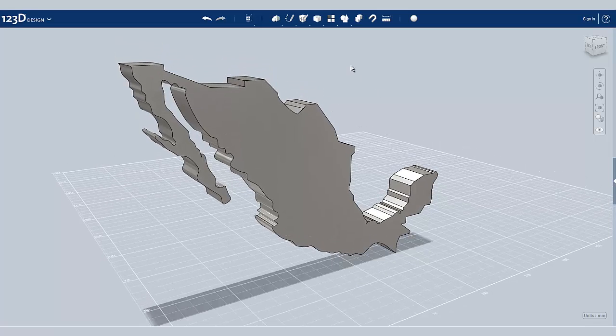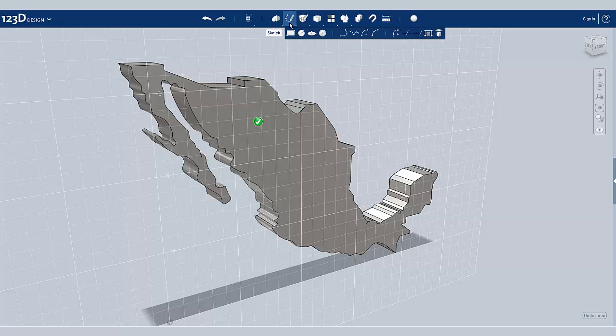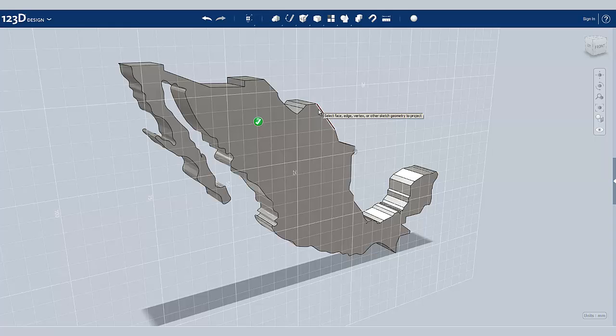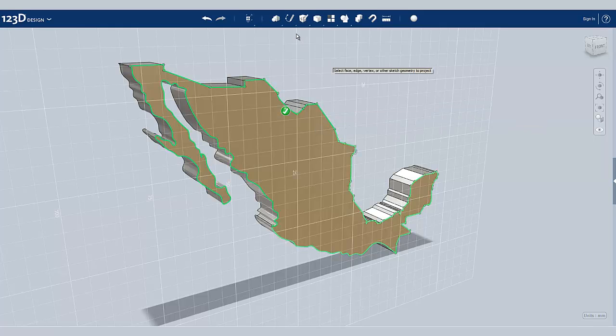Now I could go ahead and start using the polyline tool to begin sketching on this model. However, it'd be very helpful if we had the border of it. So instead of beginning to sketch, what I'm going to do is go select the project tool, click where I want to have our sketch, and then I'll click on the face of the model. This will turn the entire face's profile into a sketch profile for us.